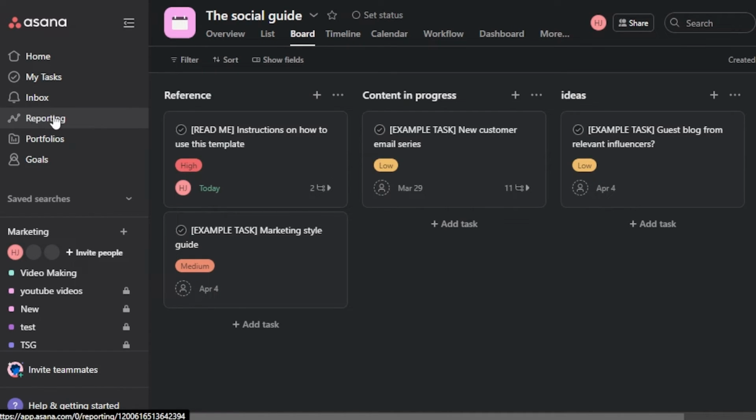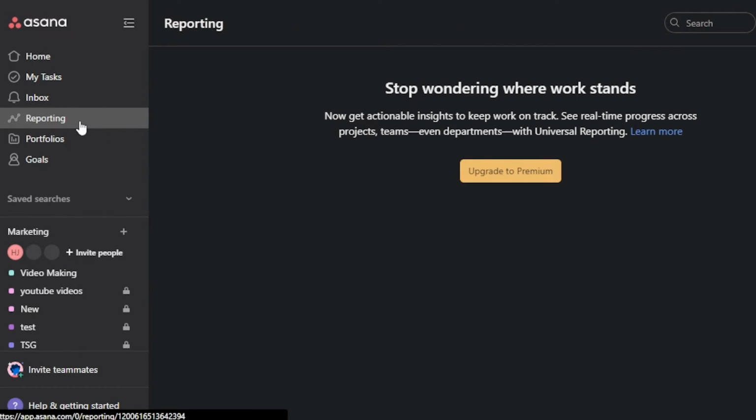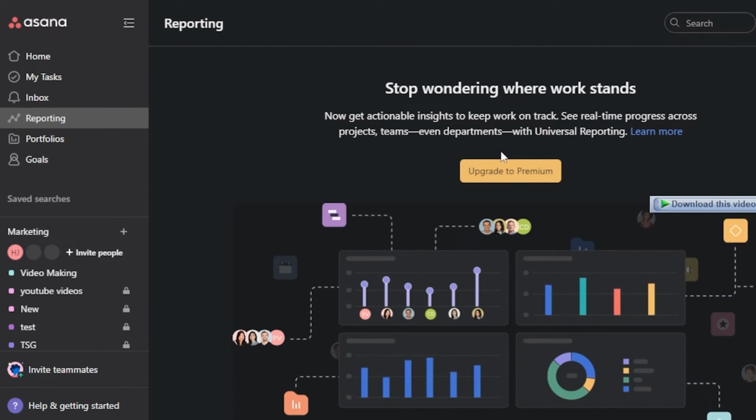At the top, we have reporting. This is where I will be getting the reports of all of the projects that I'm doing. So you can just click on reporting. And for this, you will actually have to upgrade to premium.